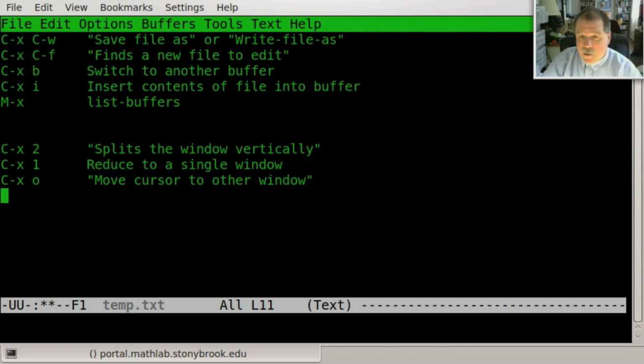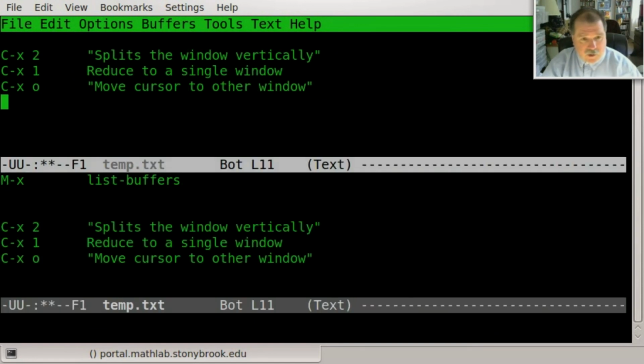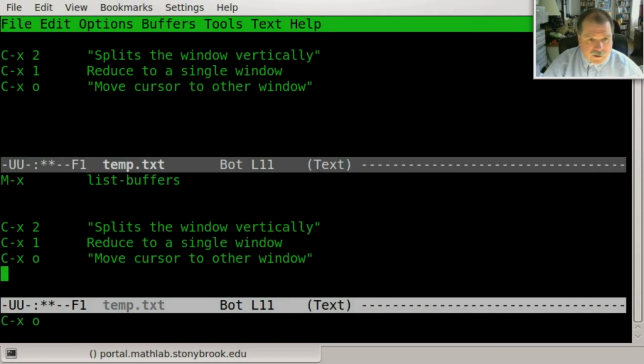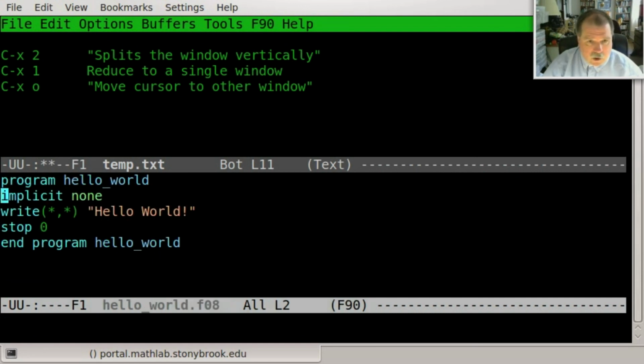Let me illustrate one final thing though before we end this video. Let me type Control X 2, which splits this into multiple windows. All right, and let's type Control X O here to move the cursor to the bottom. All right, now I'm in the bottom window. And let's open a different buffer, Control X B. I'll take hello_world.f08 there. What if I wanted to split the bottom window into 2 or the top window into 2? Could I do that? Yes, I'll just type Control X 2 again.